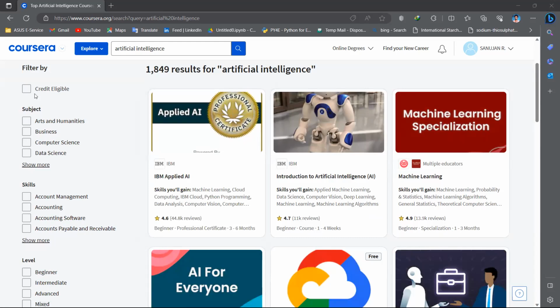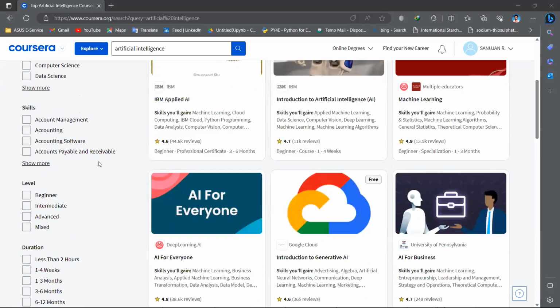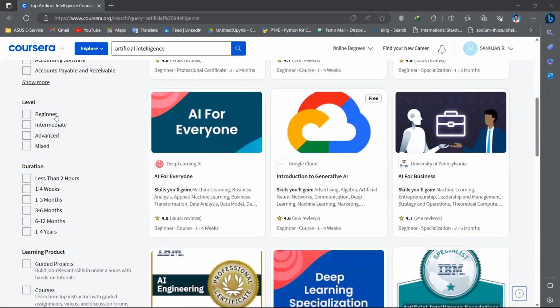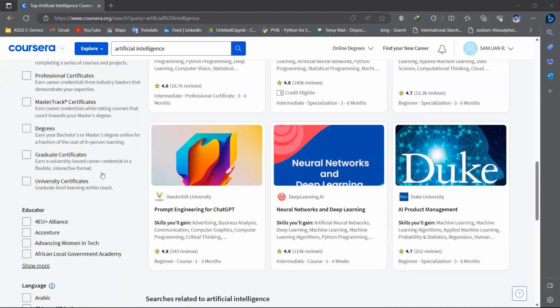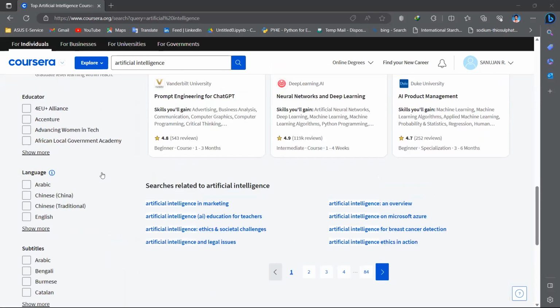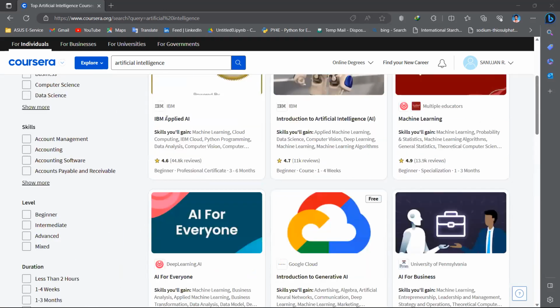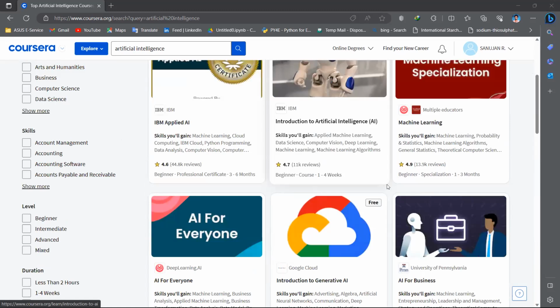So first, you can see on the left side the filter options. You can choose what subject you want, what skills you need, and the level: beginner, intermediate, advanced, or mixed, and the duration. If you have a lot of time, you can choose month-long courses, or otherwise you can choose less than 2 hours, or 1 to 4 weeks courses. And you can choose the language you want to learn. And the educator means you can choose universities or companies, like IBM, Michigan University, like that.